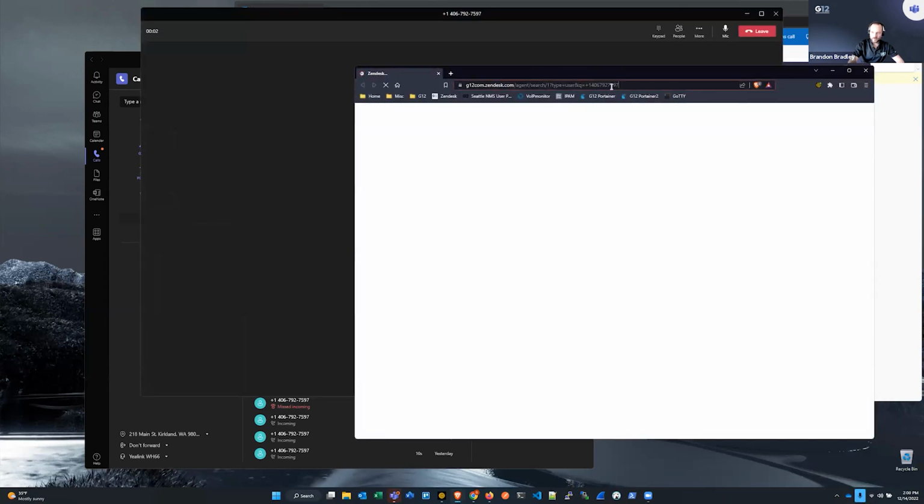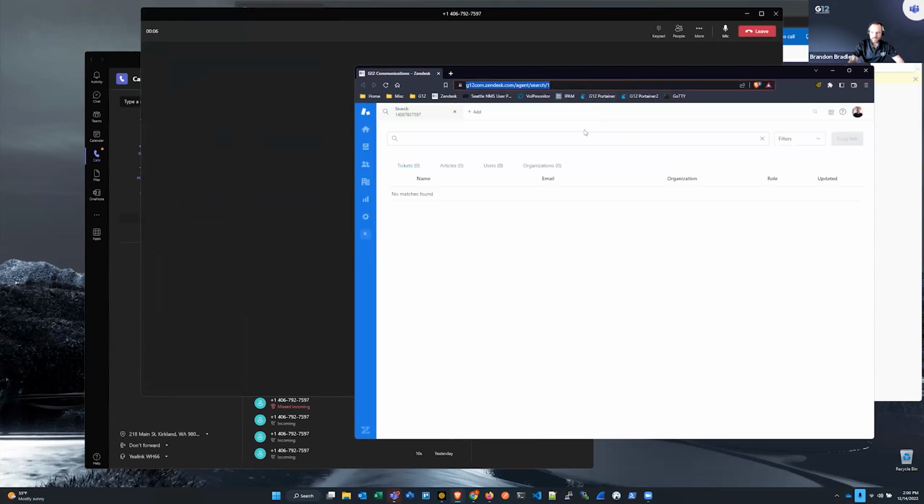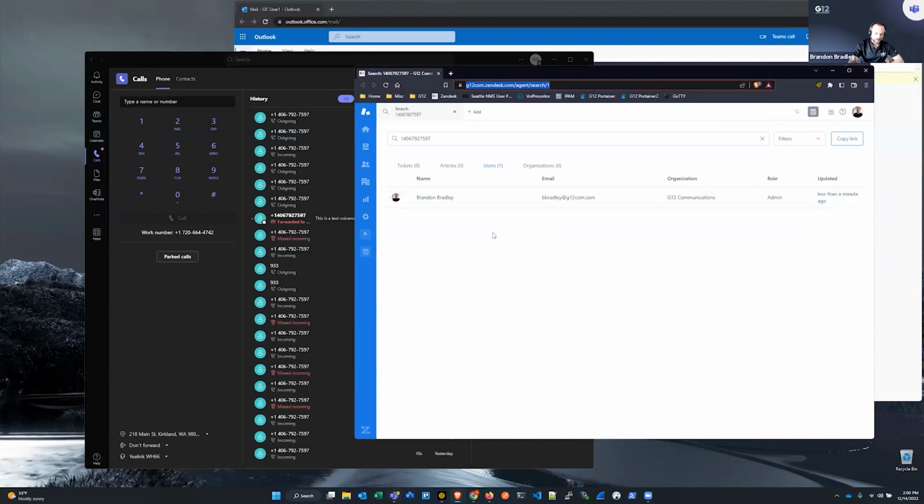Notice it's got the phone number in the URL. Based on Zendesk, it's going to move that into a search function, and it's going to pull a record associated with that phone number. Obviously, the possibilities become endless here for what you can do with that screen pop inside of whatever CRM that you're using. So there's the quick and dirty demo.